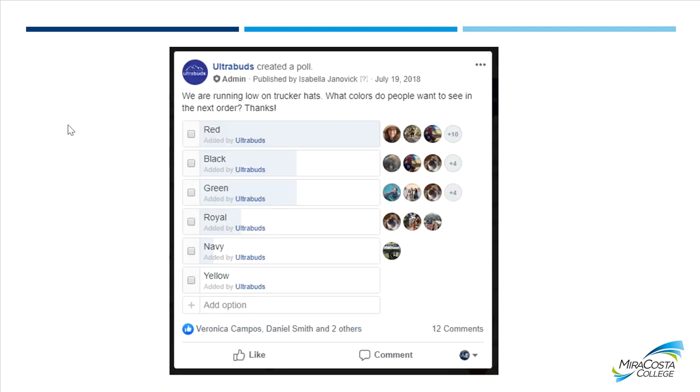Another question, super simple and easy. I created a poll in Facebook, and I was making a bunch of trucker hats for the brand Ultrabuds, but I didn't know what colors to choose. What color do people like these days? What's the most popular? How many should I get of each color? If you can see here all the different numbers, I'm obviously going to order more red, black, and green than royal, navy, and yellow when it comes to trucker hats, because that's how people answered the questions.